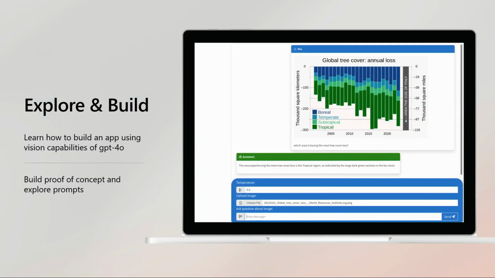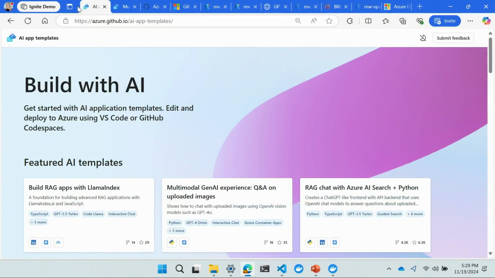So we're going to build an application. We're on a team. We want to use GPT-4o, and we want to use the image processing capabilities of this. We're going to build an application where we can upload images and then chat with those images. We're going to use two new tools, the AI App Template Gallery and also GitHub Copilot for Azure. We're going to start in the AI App Template Gallery. So this is a new resource that we've just launched for developers.